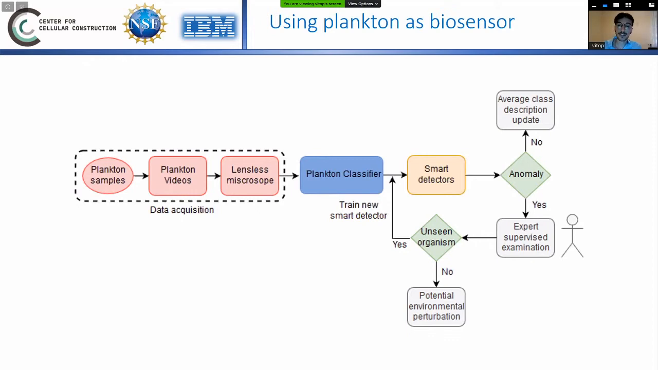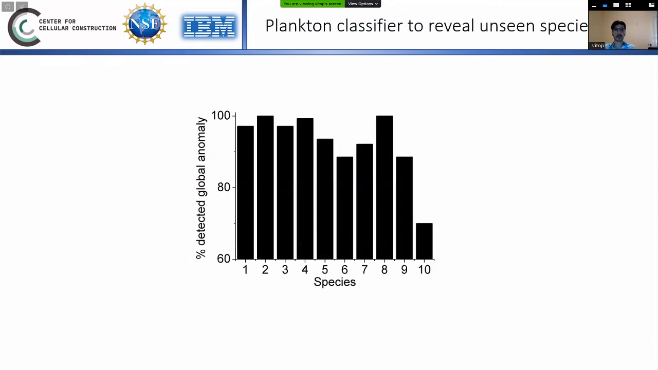And so if it's actually an unseen organism, you can collect and store this sample. And in the end, you can perform the procedure again on these new samples to obtain some new detectors and start again. Or if there is a frequency of actual anomalies, so the morphology is actually changing because of perturbation, you can raise a flag of potential environmental perturbation.